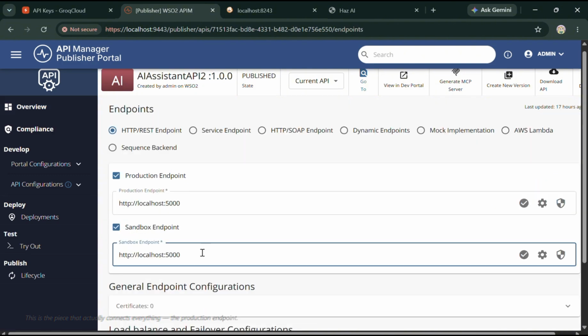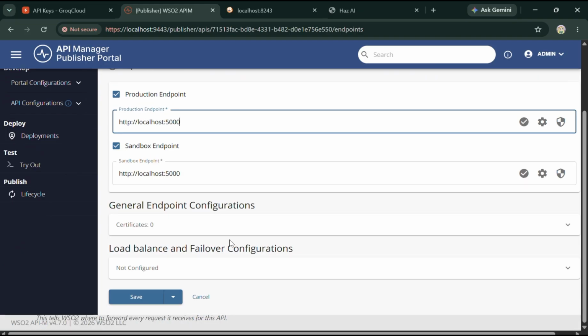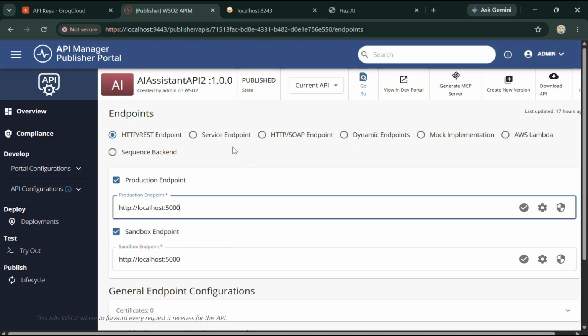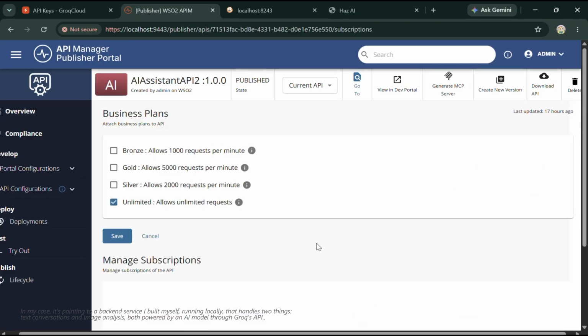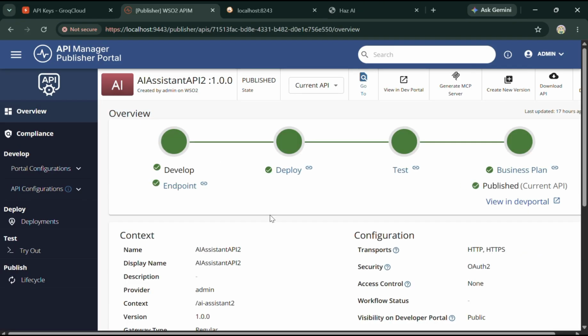This is the piece that actually connects everything, the production endpoint. This tells WSO2 where to forward every request it receives for this API. In my case, it's pointing to a backend service I built myself, running locally, that handles two things: text conversations and image analysis, both powered by an AI model through Groq's API.